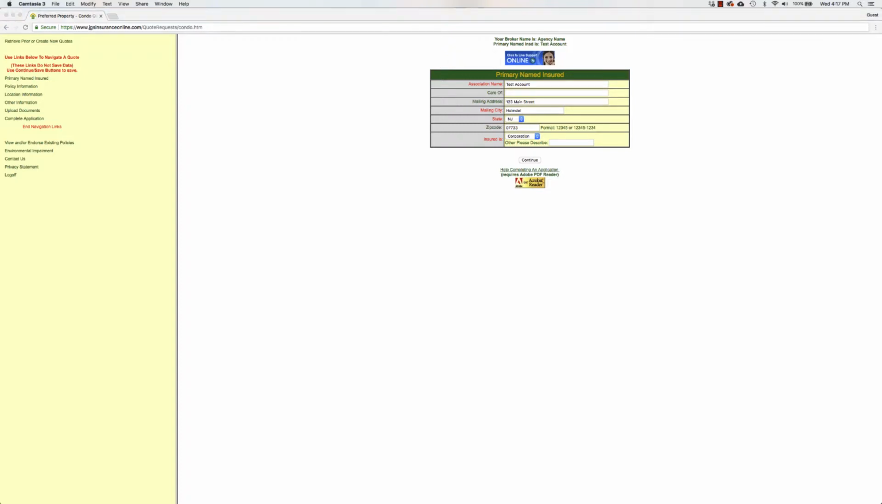Primary named insured. On the next screen, you will be prompted to fill out the association name, mailing city and state, and what kind of entity the insured is. Under the Care Of field, you can add the name of the property manager. Once all fields are completed, click Continue to view all entered policy information.